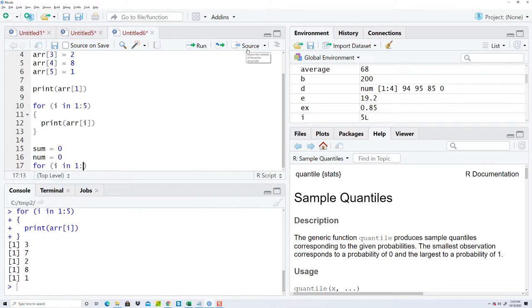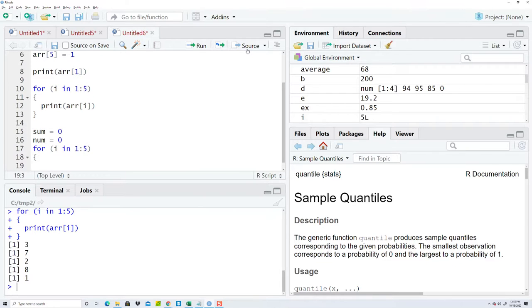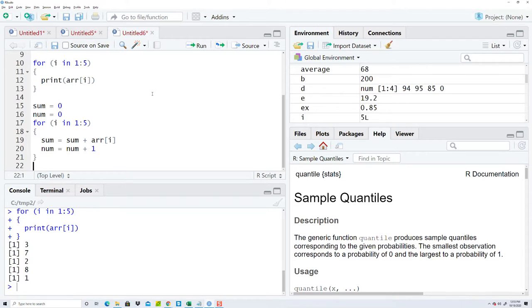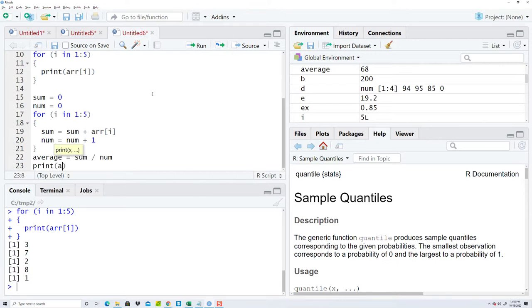For I in 1 to 5. And I know I've got 5. I'm just trying to show changing two values. And sum is going to equal sum plus ARR[I]. That'll take the old value of sum and then add the current list entry of ARR, the sequence, or array, whatever you want to call it. And then my number of them is going to equal num plus 1. Okay, so when that gets done, then I can calculate my average. My average is going to equal sum divided by num. And then I'll print the average.